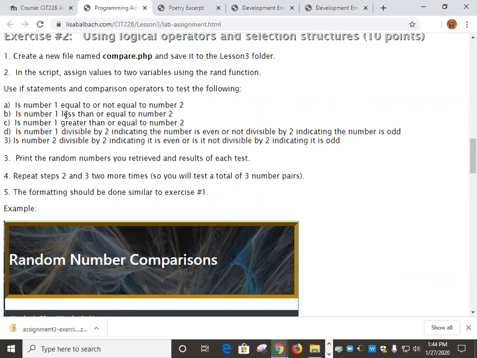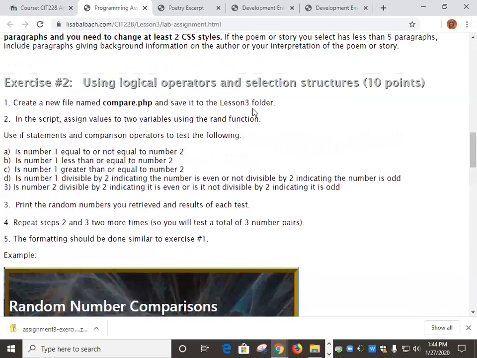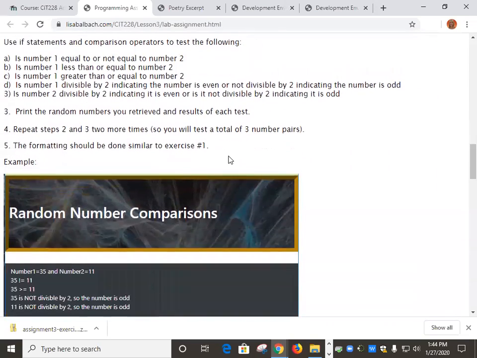Is number 1 less than or equal to number 2? If that's true, print out a message. If it's false, print out a different message. Okay? So this is practicing logical operators and selection. That's the point of this.